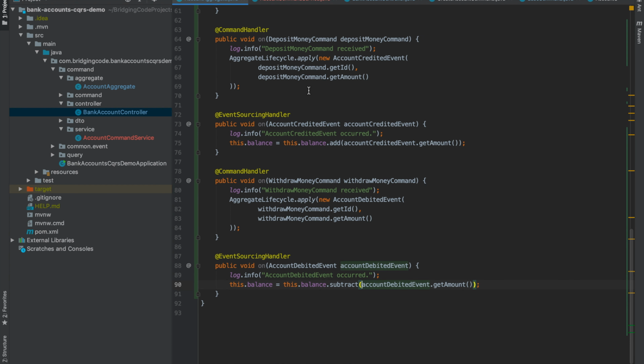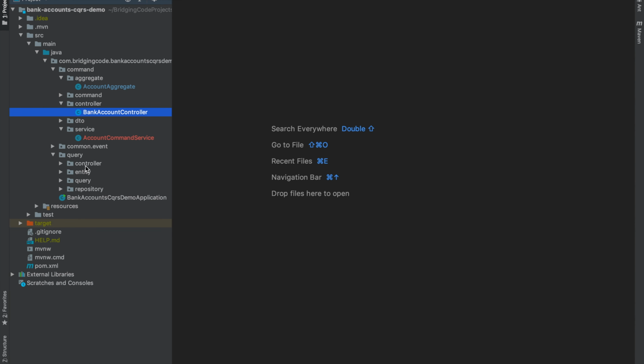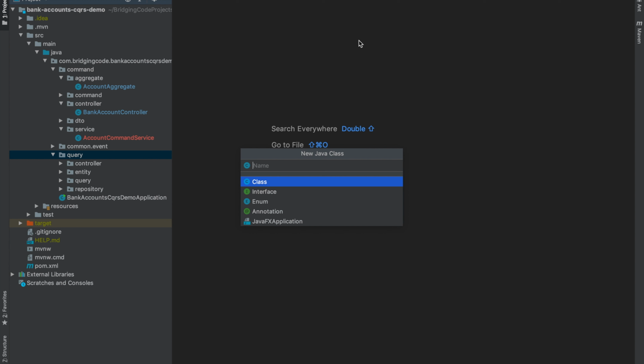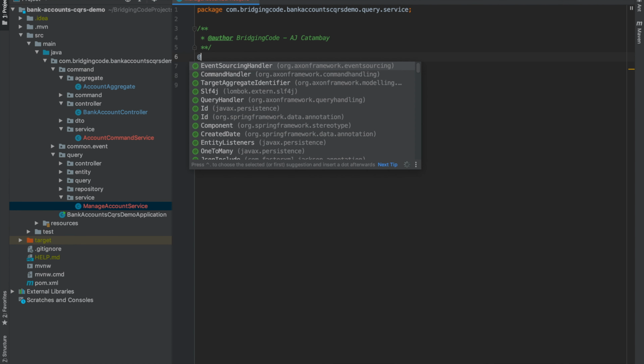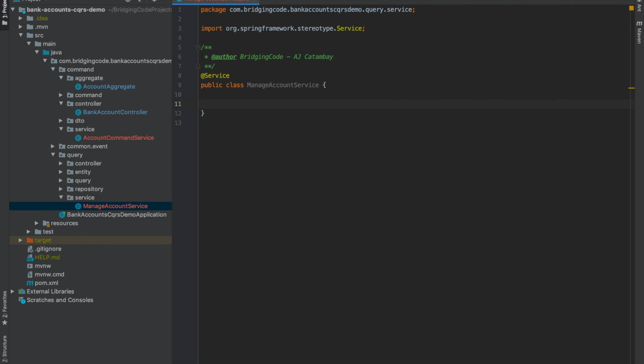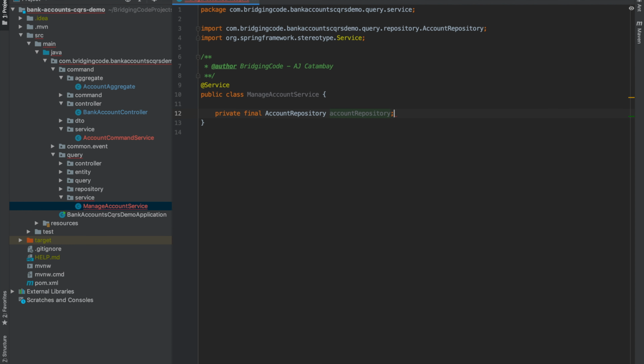Let's just head over to the query side and write a service class to handle events that will be dispatched to us by the event store. ManageAccountService, annotated with @Service. We want to auto-wire the account repository to be able to fetch and save accounts.